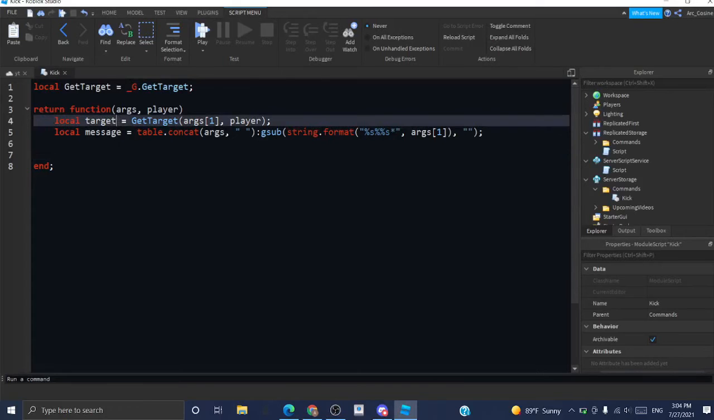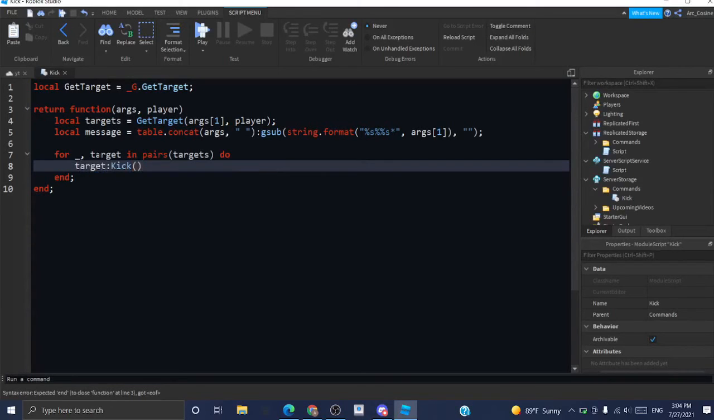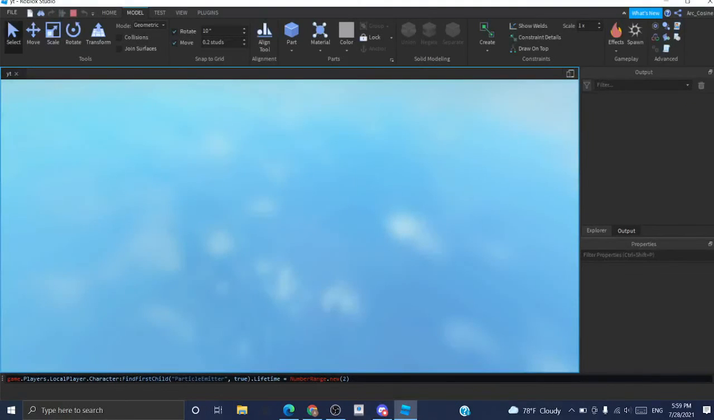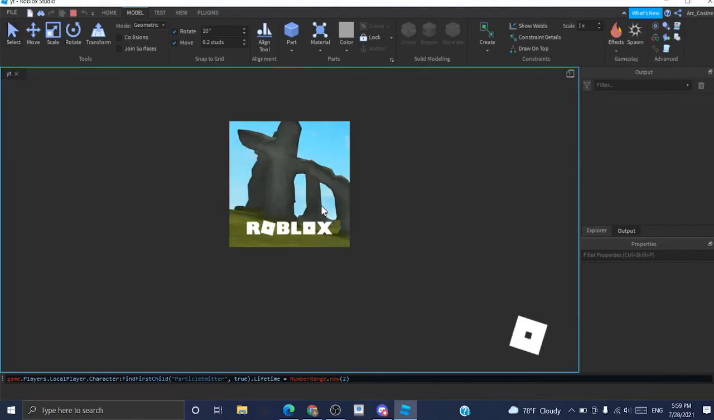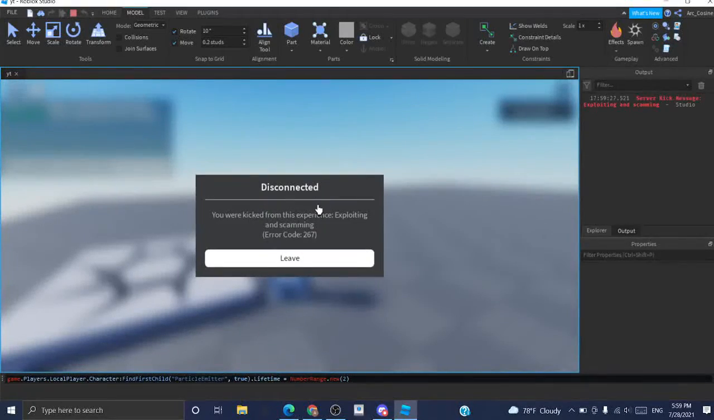And I'm actually going to rename this to targets because it's multiple. I'm going to do for _, target in pairs targets do target kick message. Alright, so now I'm just going to test the commands out and see if they work or not. If not, we could go back and fix them. And what I'm going to do is kick arc exploiting and scamming. And when I press enter and execute the command, it's going to kick me for exploiting and scamming.